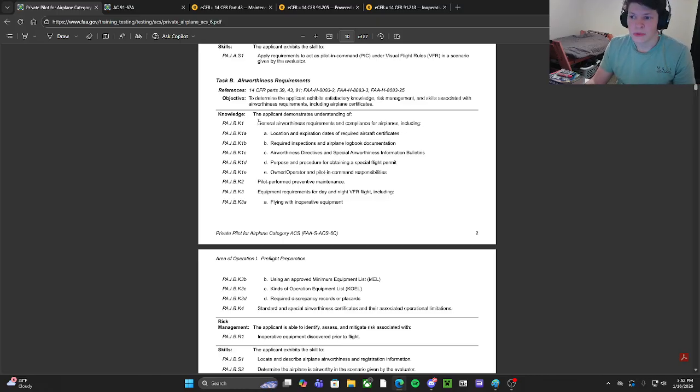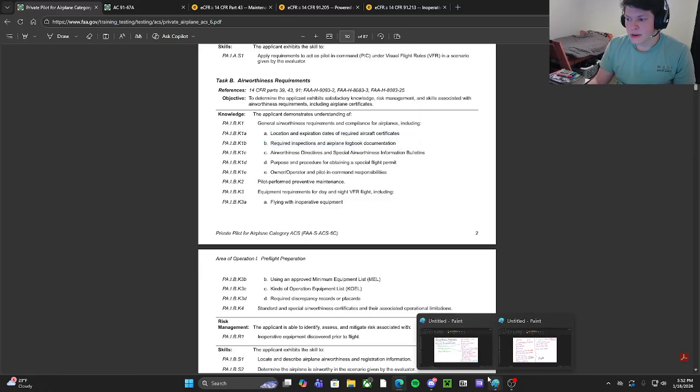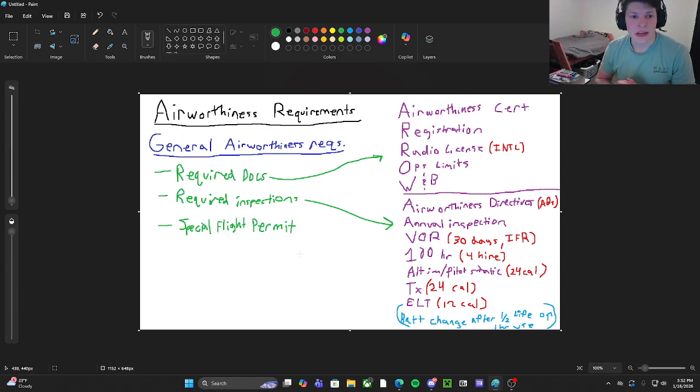So we're going to start with the general airworthiness requirements, starting with the location and expiration dates of required aircraft certificates. So to start out, we need to understand what our required certificates are. That is where we use ARROW, which is just our memory aid for it. ARROW stands for: we need to have our airworthiness certificate, we need to have our registration, we need to have a radio license if we plan on flying internationally, we need to have operation limitations and weight and balance.